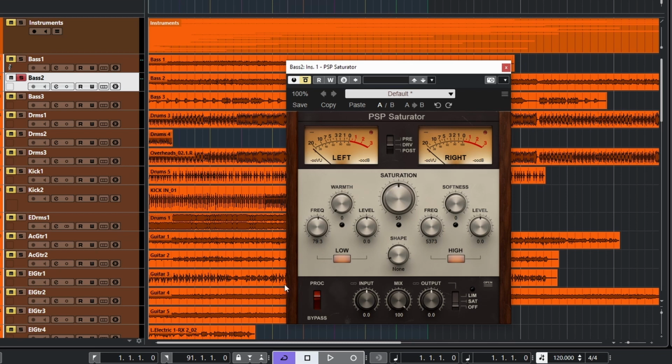All right, so down here we've got some global controls. We've got a processing bypass, so, you know, it's plugin on and off. Obviously in Cubase, we can do it up here as well, but if we just left that, we could also do it within the plugin.